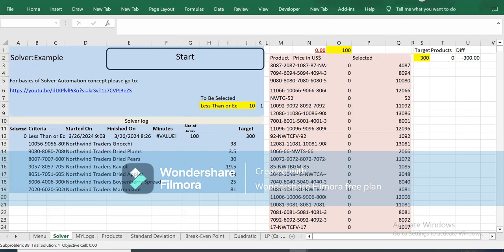As you can see, the solver is at the moment in action, and it is telling you how it is proceeding. It will bring the number of items in here, and the criteria will be fixed as selected by the jury, that is, less than or equal to 10, right? And then the time of the start of the job and the finish of the task.